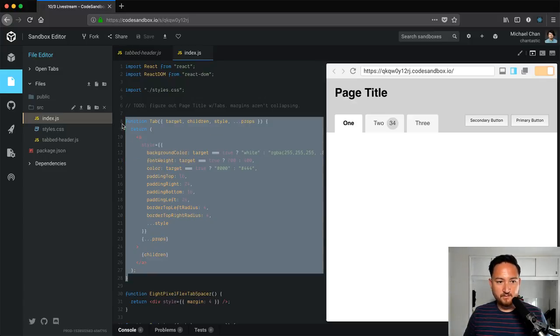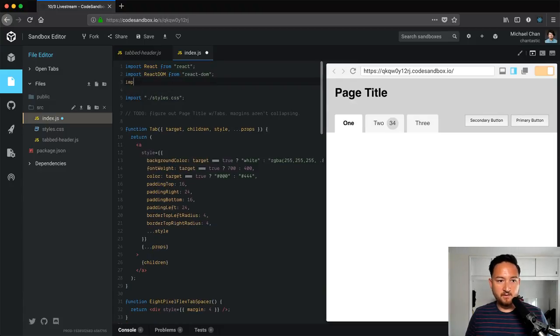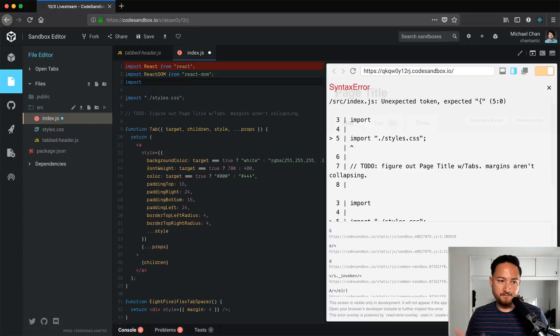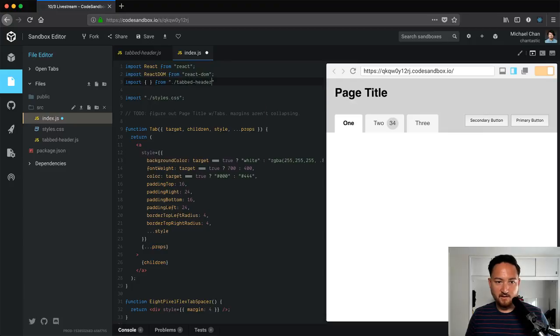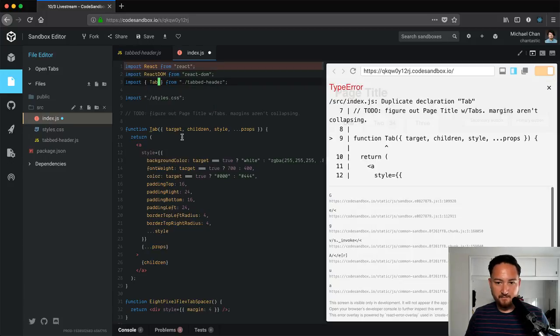So let's start with what we want. We're going to import, let's import these individually, relatively from tabbed header, and I'm going to import Tab. So I have this defined here. That's going to give us an error, which we totally expect.